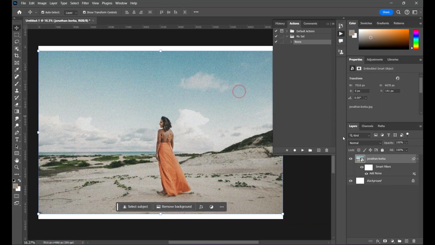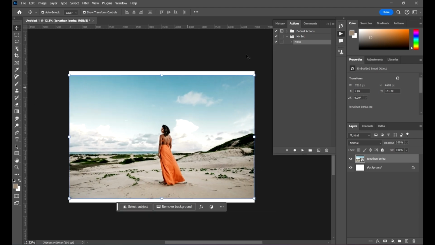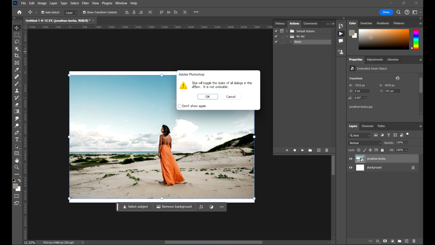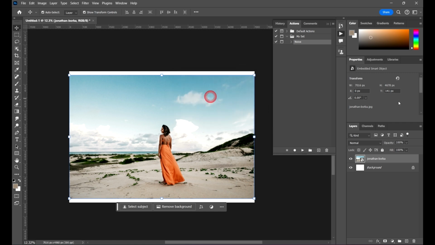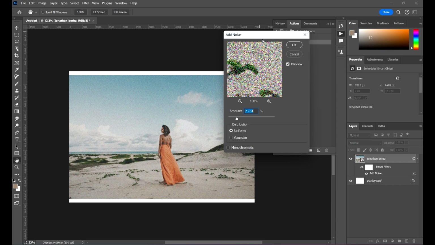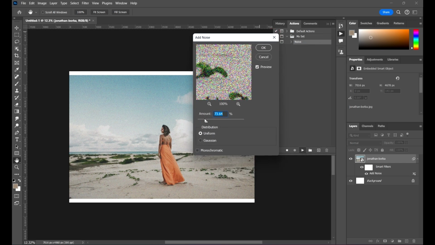Now I'm just going to clear my smart filters, and what I will do is I'll just activate this little box here. If I activate this little box, we can see that Photoshop is telling me that this will toggle the state of all dialogues in this action. Okay, it is not undoable. So right now if I just select my layer once more and then apply my action, you can see that it now gives me the option to adjust the amount of noise I want to add to my image, right?